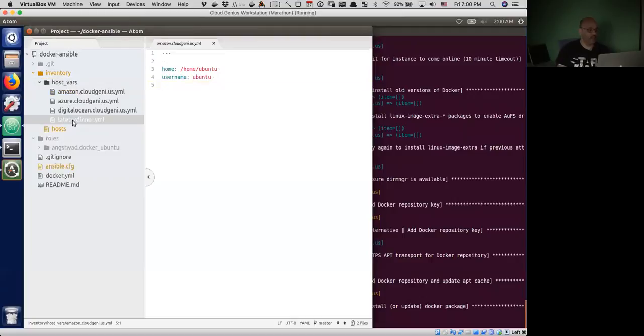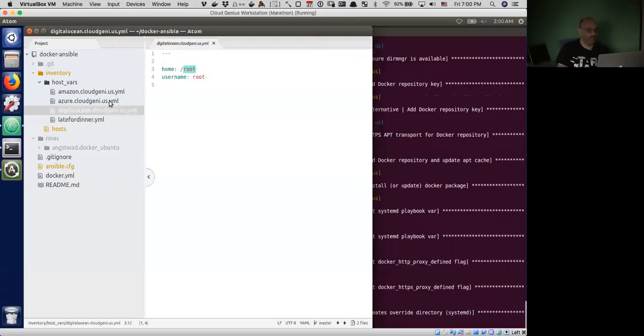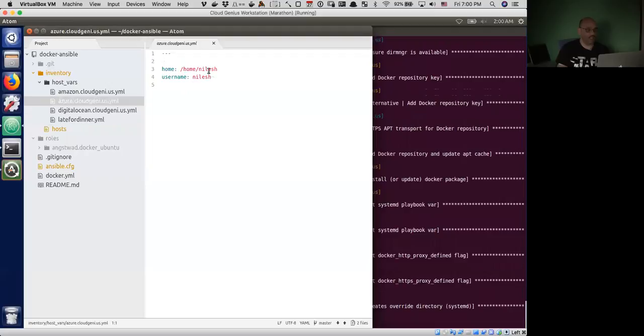So for a custom machine, you can choose whatever you like. It's a custom machine you create. DigitalOcean, they give you root user and /root location. Azure gives you whatever you like. So Nilesh, /home/nilesh.